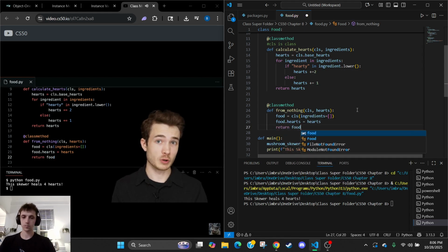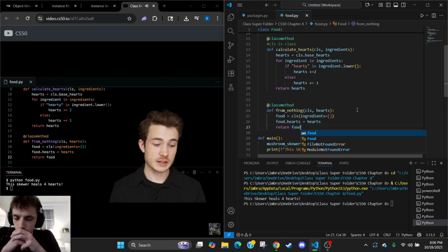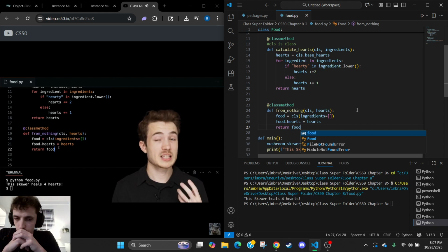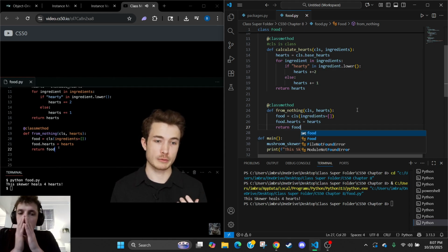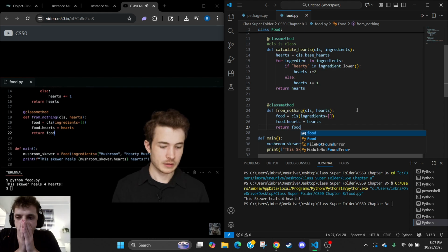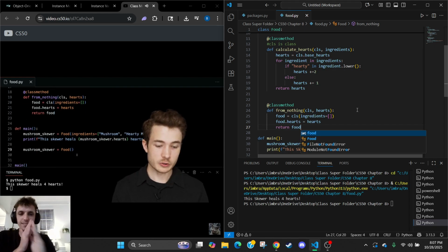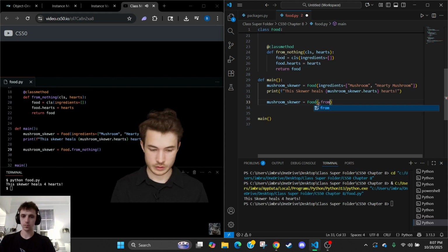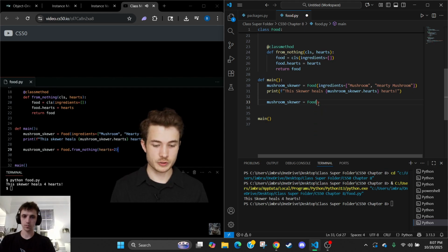So to be clear, what have I done? I've now created in this class method a new instance of my class using the CLS keyword. I've overridden some of the default values that would have been configured otherwise, and I'm now returning that special instance to the programmer. If I go down below, let's try this. I'll try making a new mushroom skewer, this time though, from nothing. But I'll say that hearts is equal to 2.